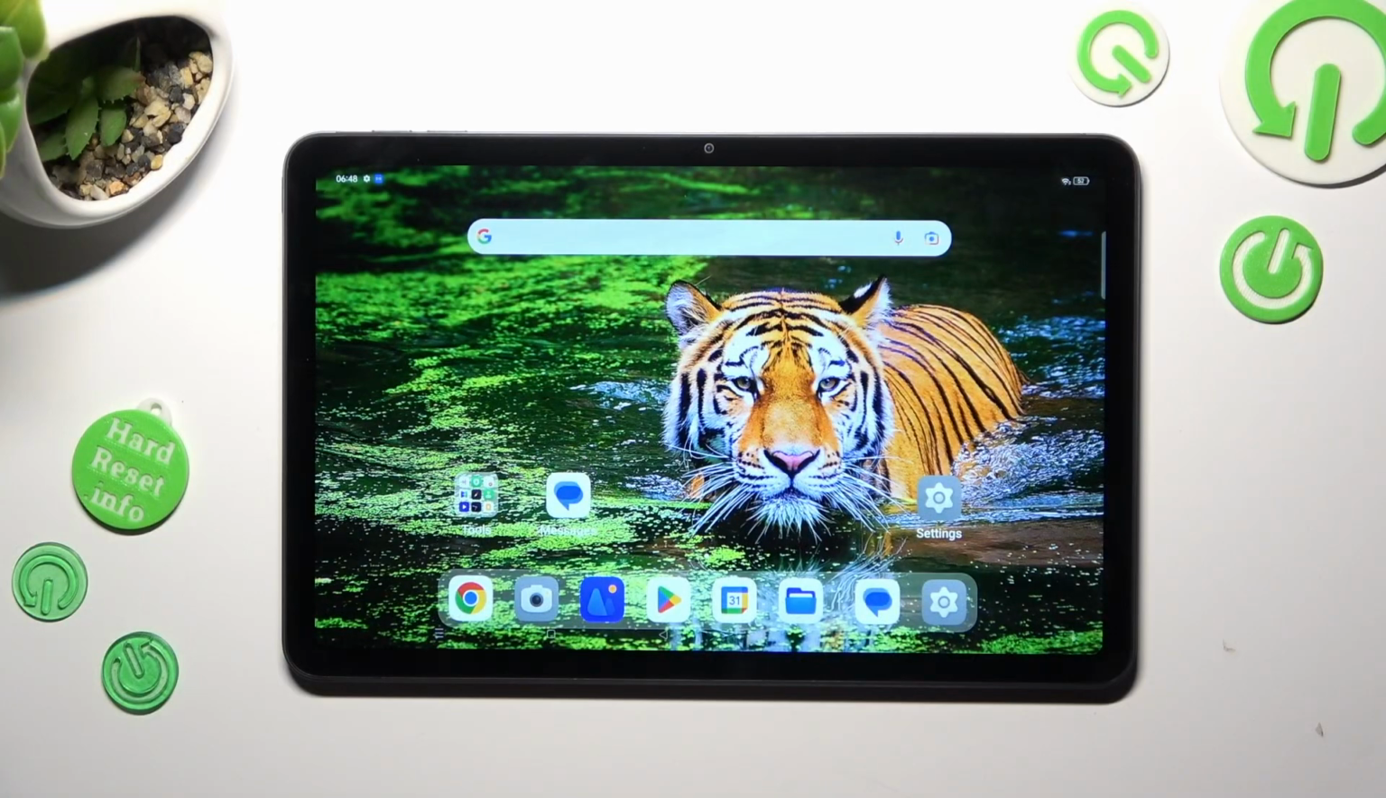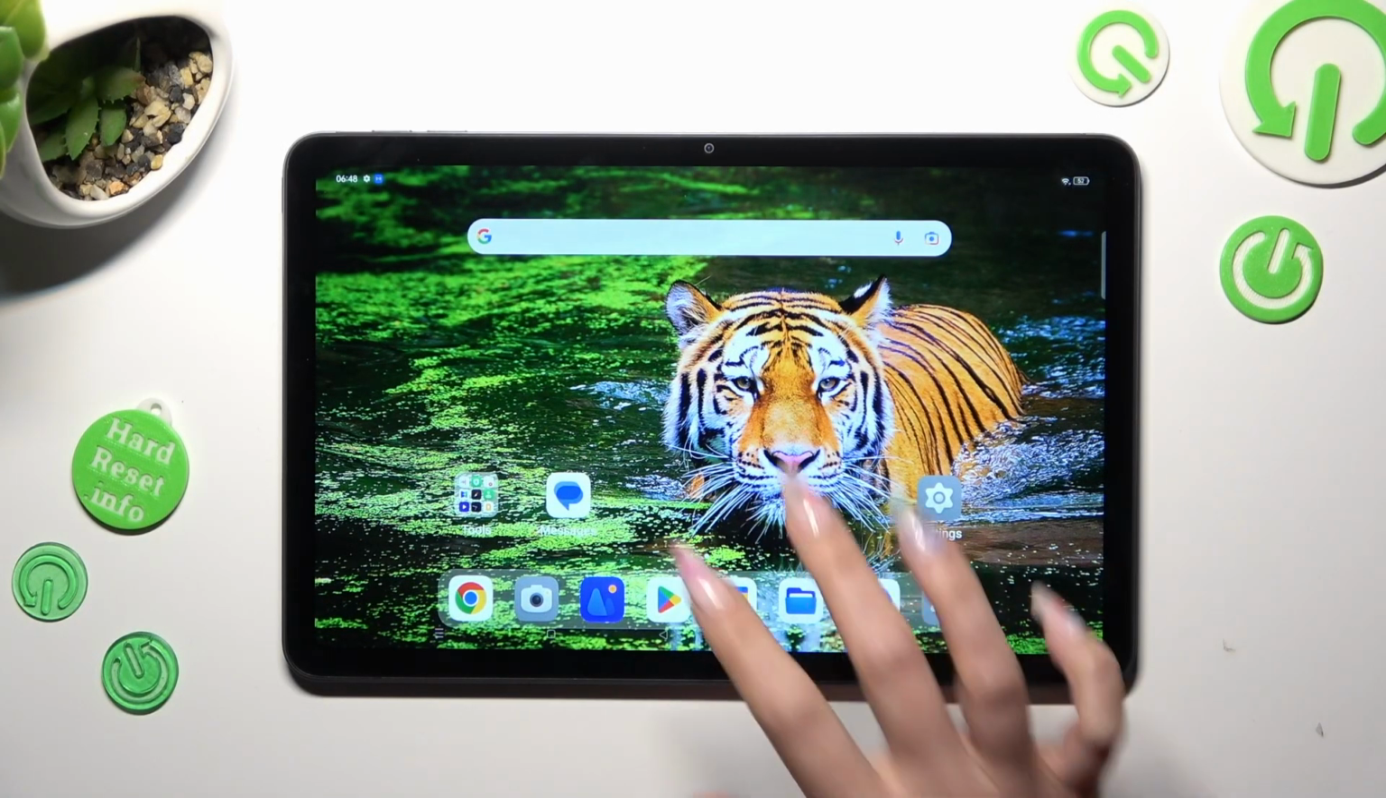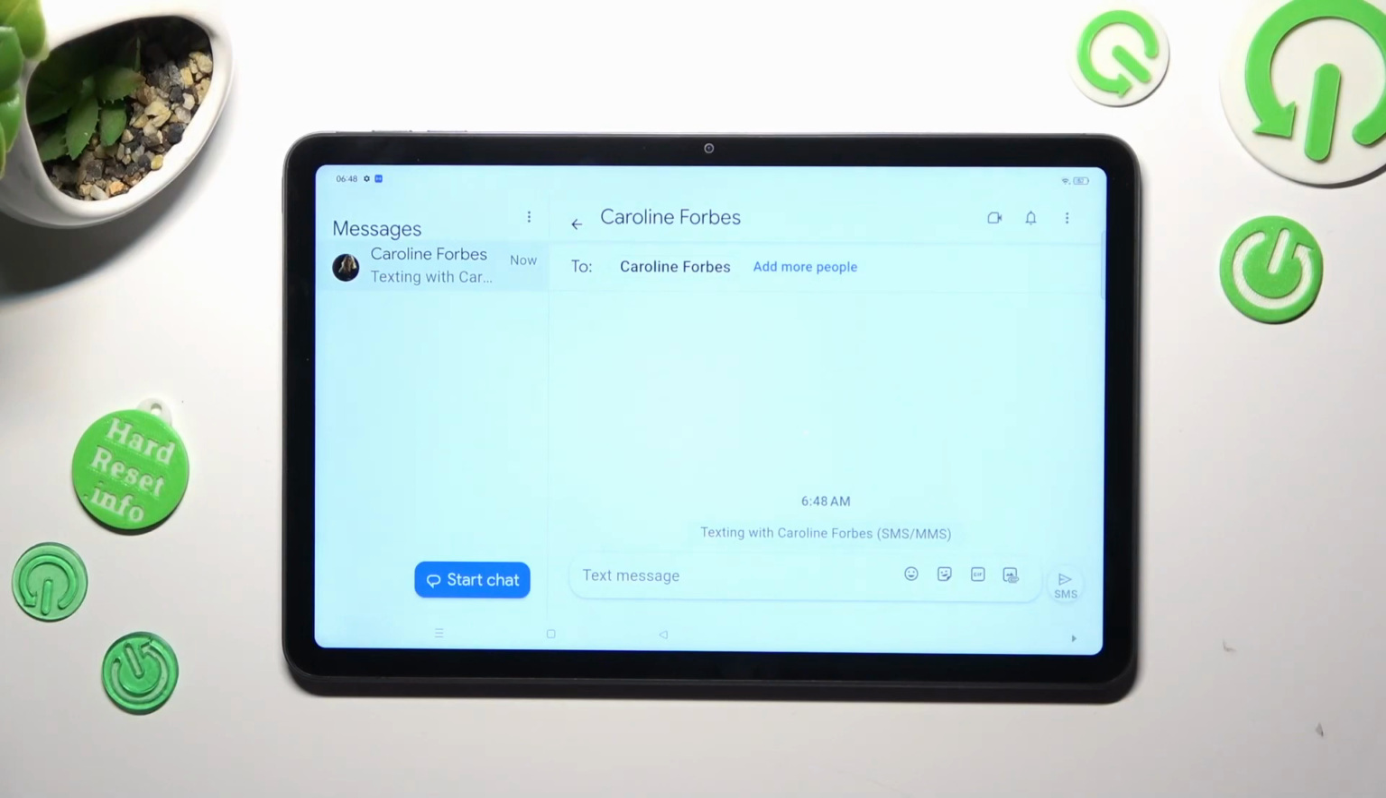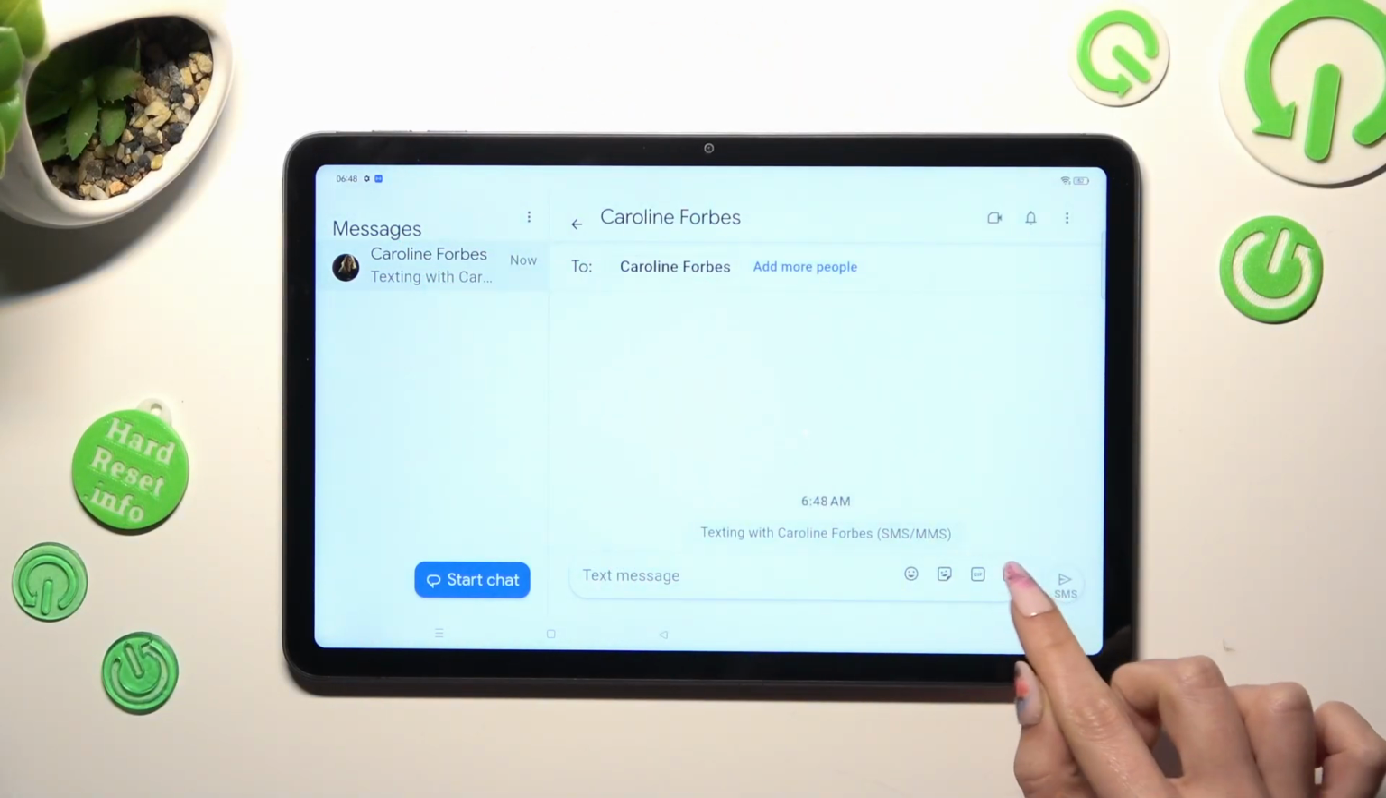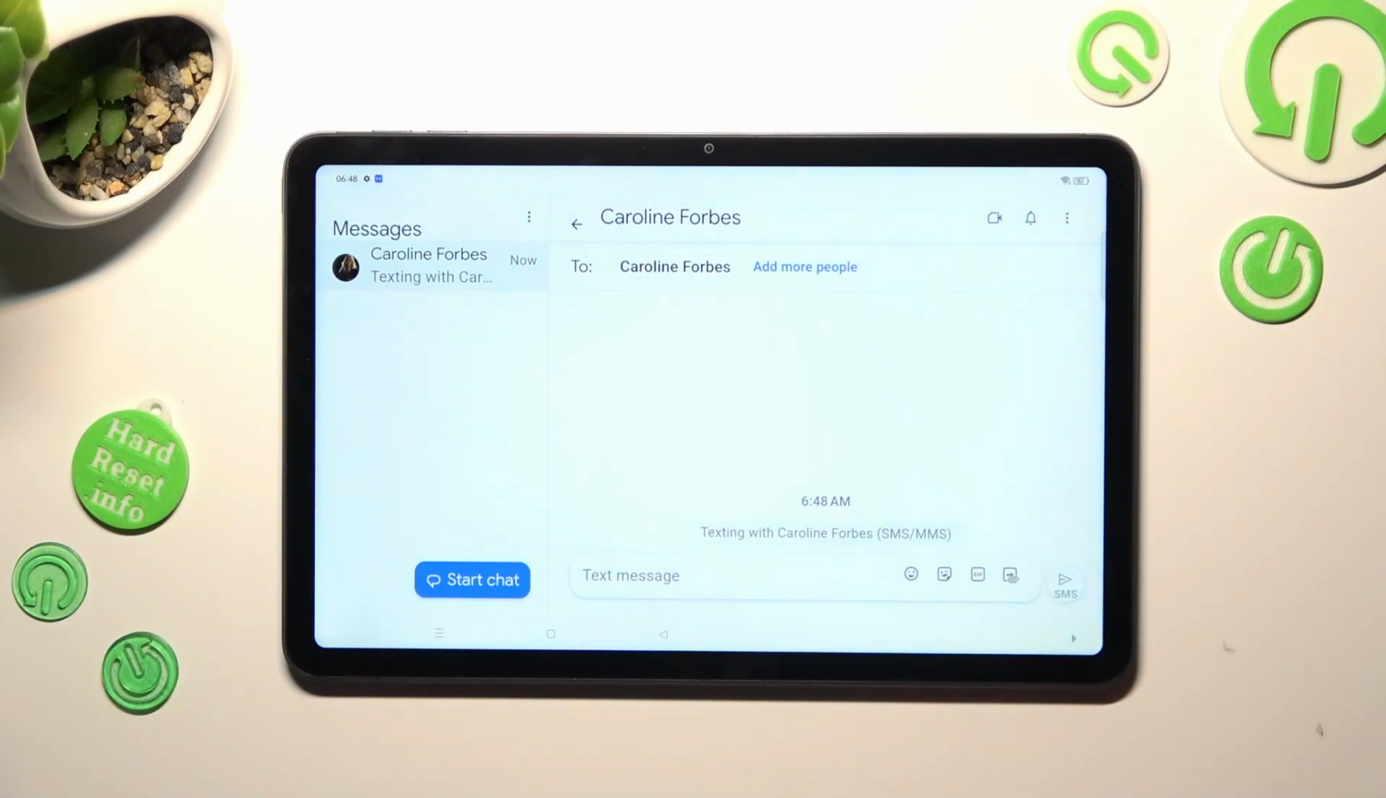First of all, you need to open Messages app. Then select one of your chats and click on this icon at the bottom right corner with a photo and a paper clip.